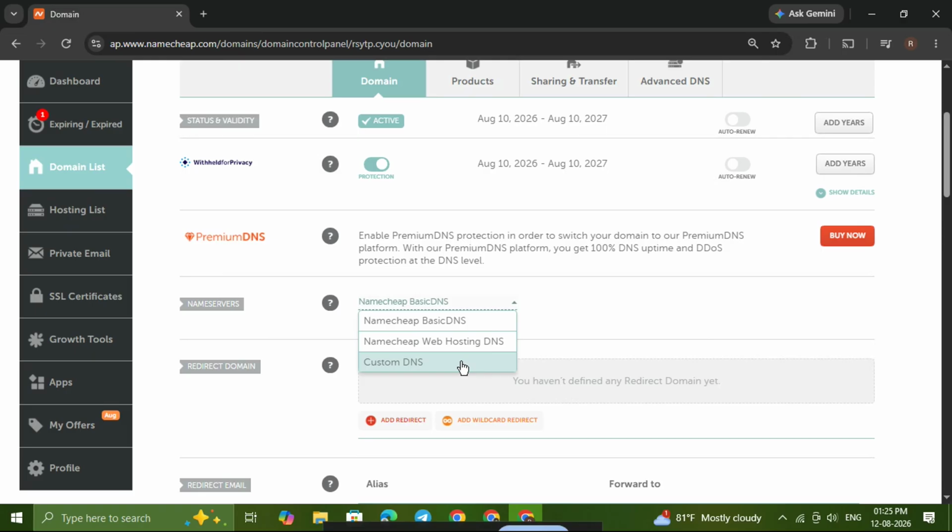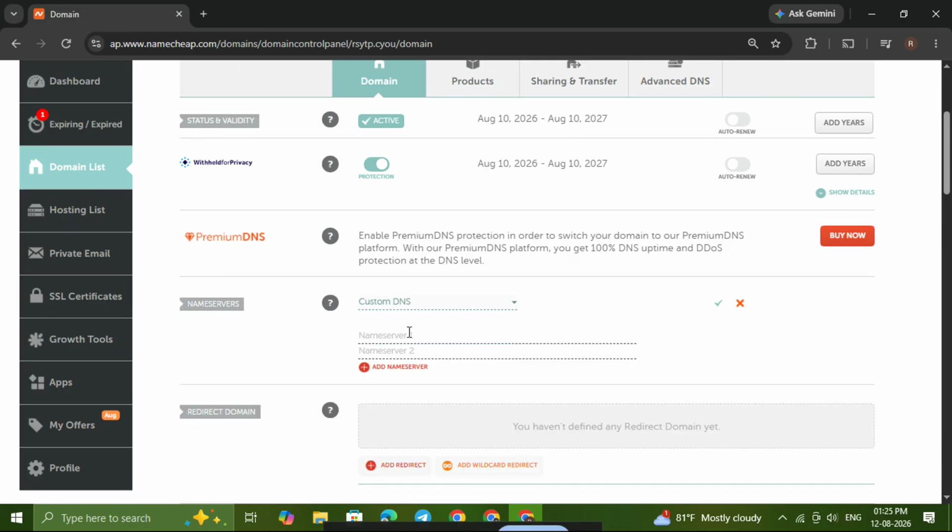If you selected CustomDNS, enter the Nameservers exactly as your provider gave them to you. Make sure you type them carefully because even a small typo can cause DNS issues. After entering the correct Nameservers, look for the green checkmark and click it to save the changes. This confirms your update and sends the new Nameserver settings to Namecheap.